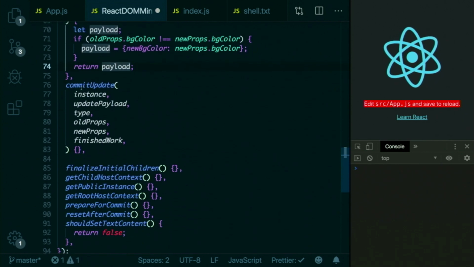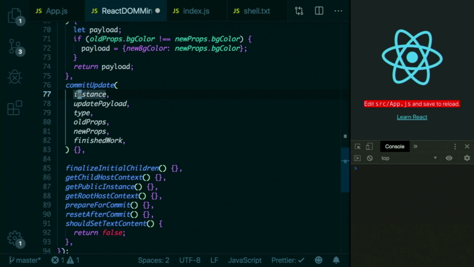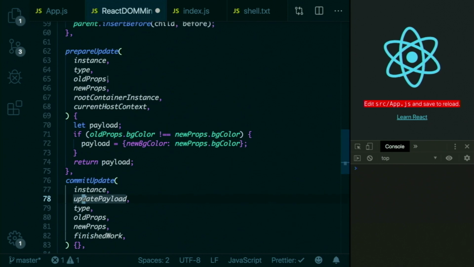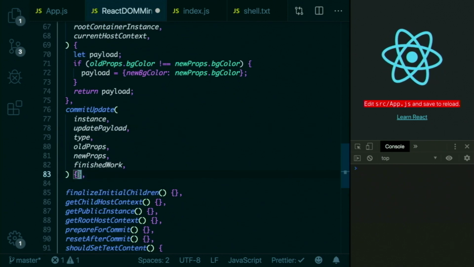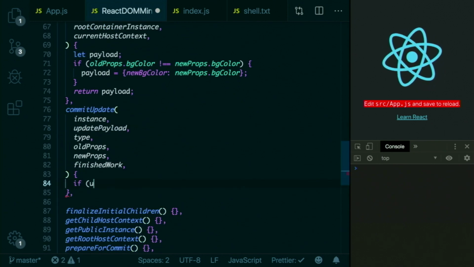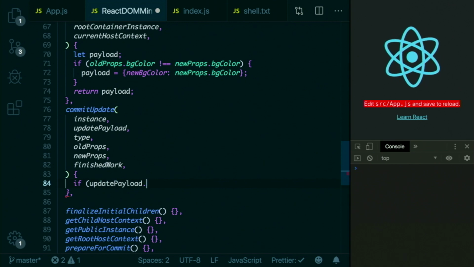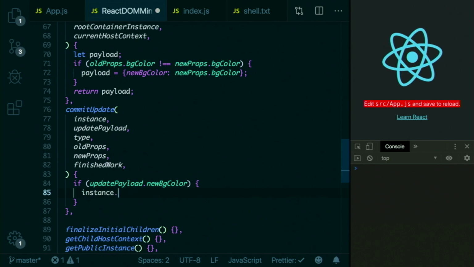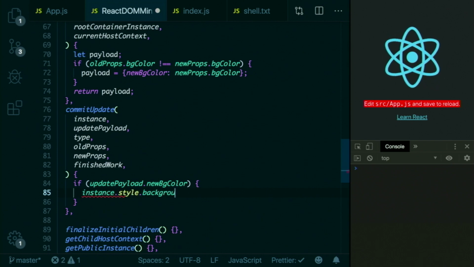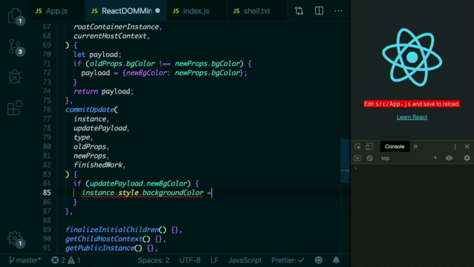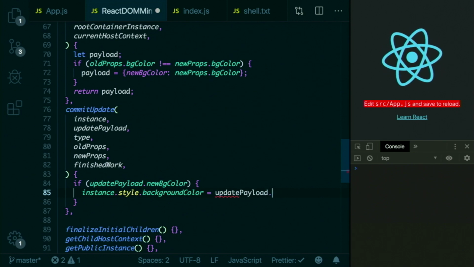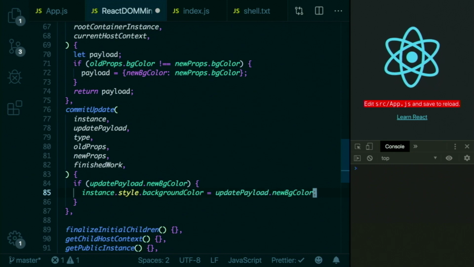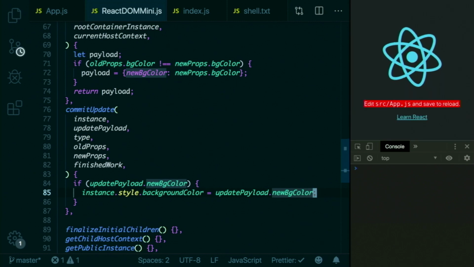And then in commitUpdate, we get the component instance, which again is the DOM element itself, and the update payload that we just returned from prepareUpdate. So here, what we need to do is say if updatePayload has a newBgColor property, then I'm going to set style.backgroundColor equals updatePayload.newBgColor. And I think that should do it.